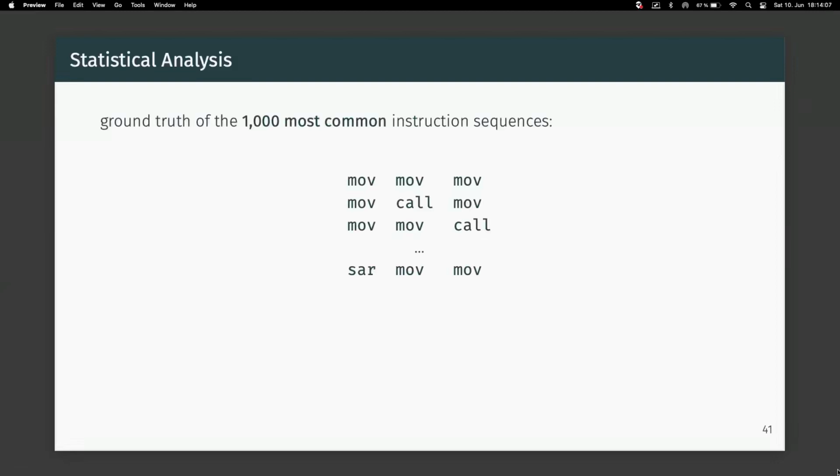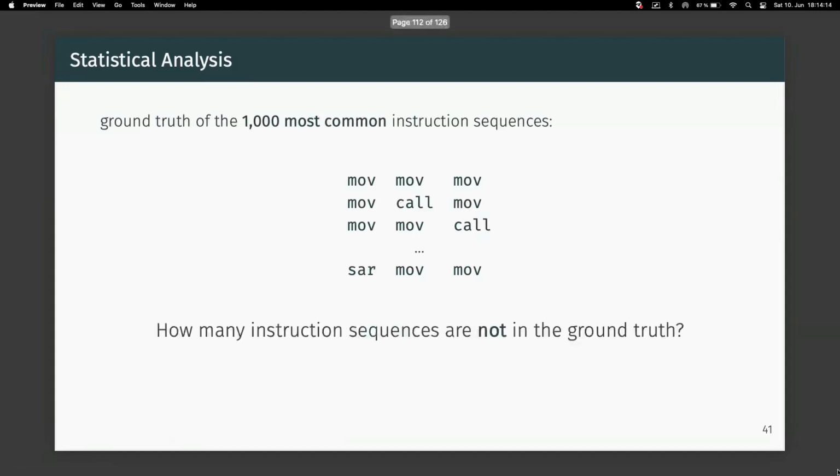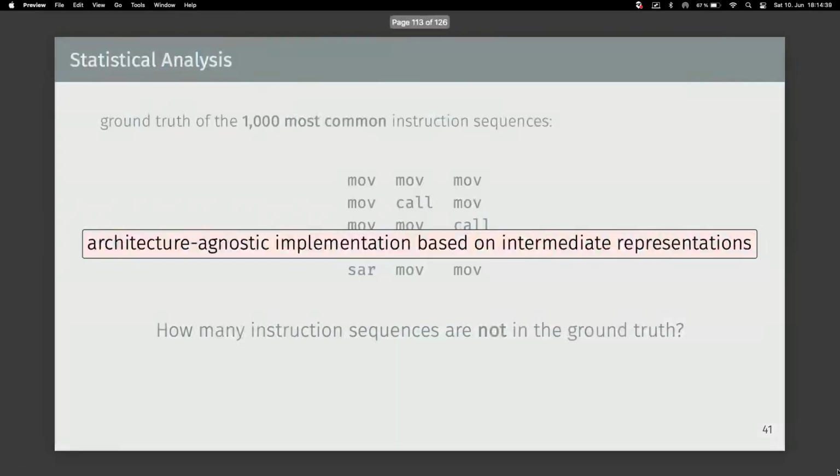So once we have a ground truth like that, we can use this ground truth to find uncommon sequences. What we basically do is we ask how many instruction sequences in a function are not part of the ground truth. In other words, the more sequences in a function are not represented in the ground truth, the more it distinguishes it from normal code or from common code. And this way, we get a relatively good indicator about strange behavior.